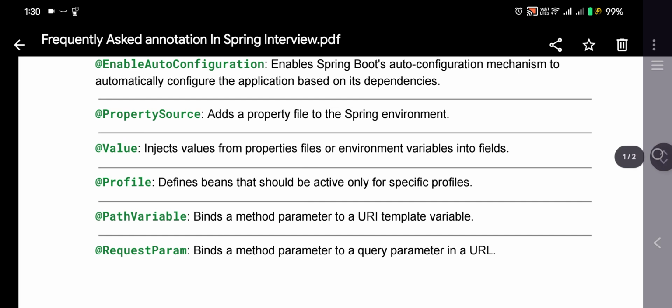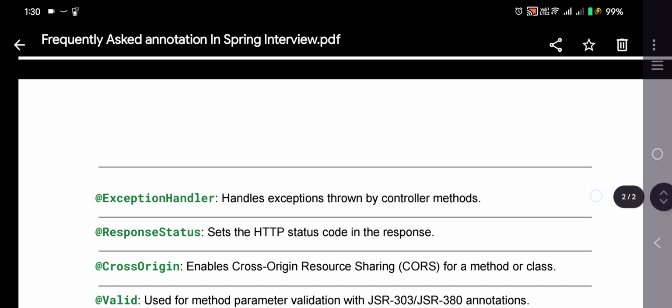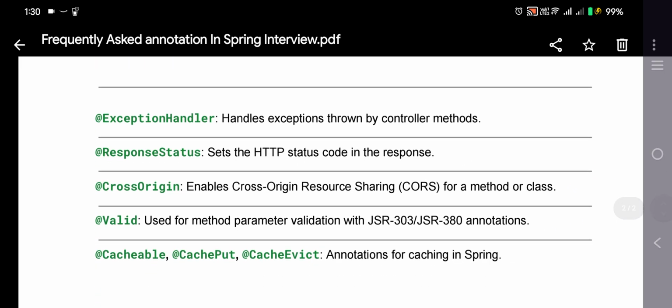@PathVariable binds a method parameter to a URI template variable. @RequestParam binds a method parameter to a query parameter in a URL. @ExceptionHandler handles exceptions thrown by controller methods.